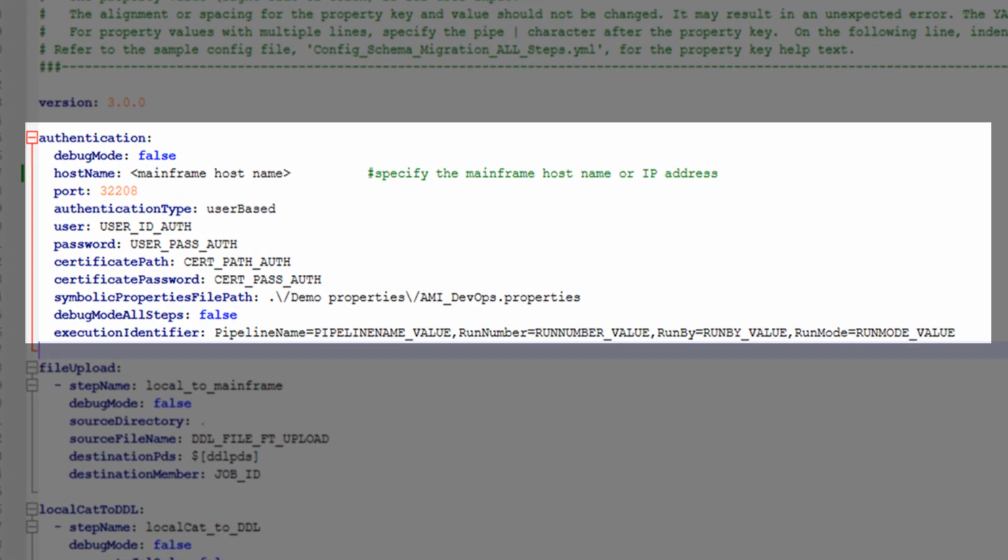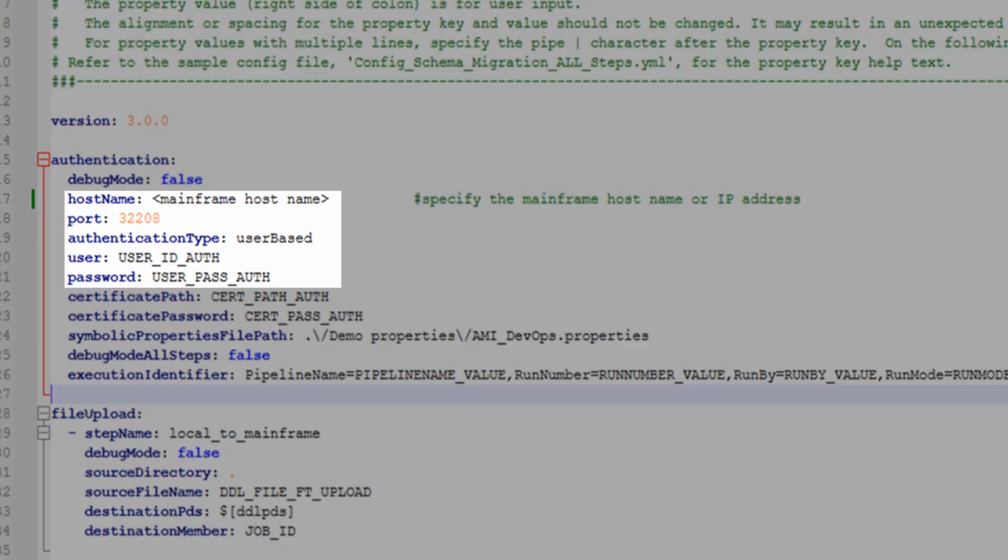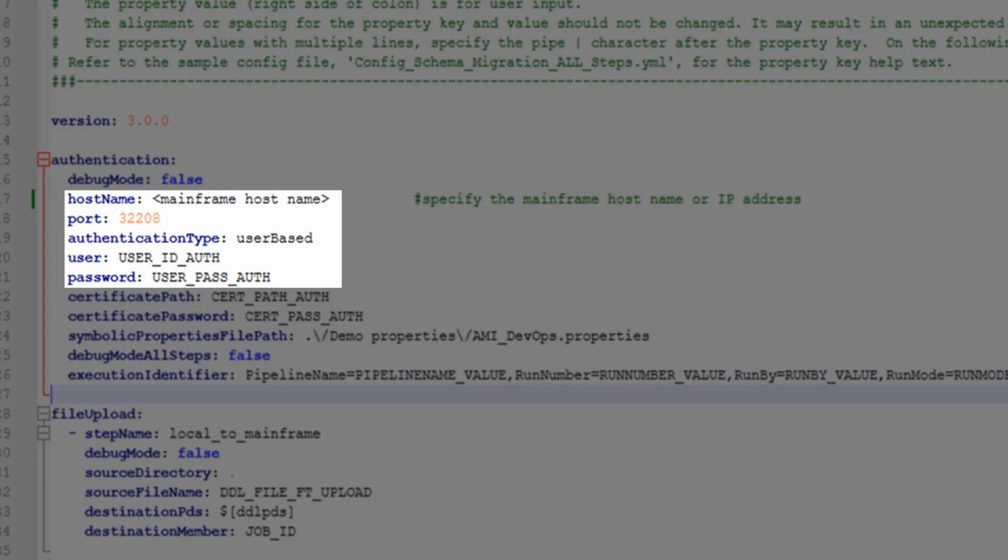The authentication step is always required as the first step in your pipeline or workflow process to securely connect to the mainframe host on which ZOSMF is running. Edit the hostname property key to specify the mainframe hostname or IP address used for the ZOSMF server for the LPAR on which ZOSMF is running. Then edit the port property key, which is also related to your ZOSMF server.